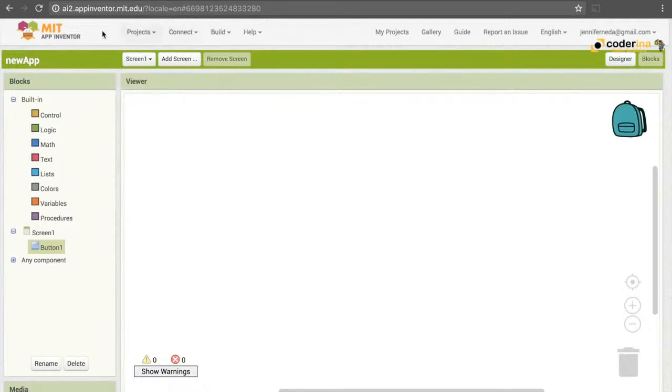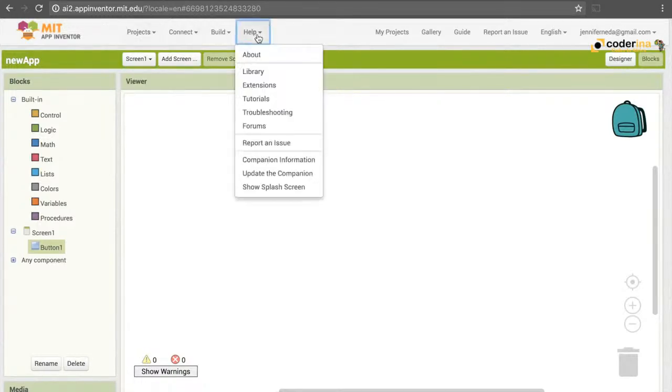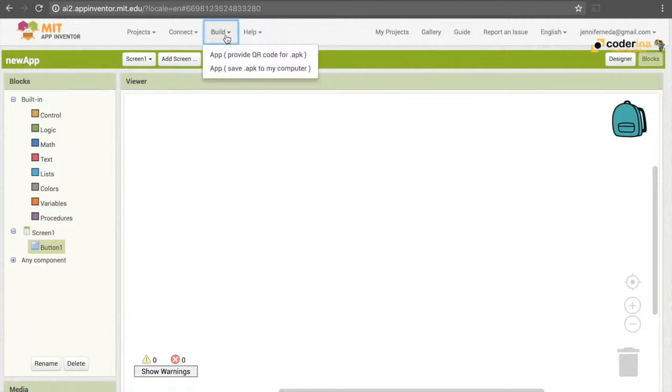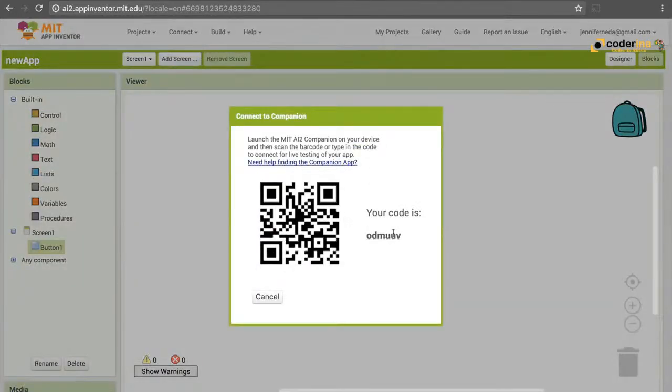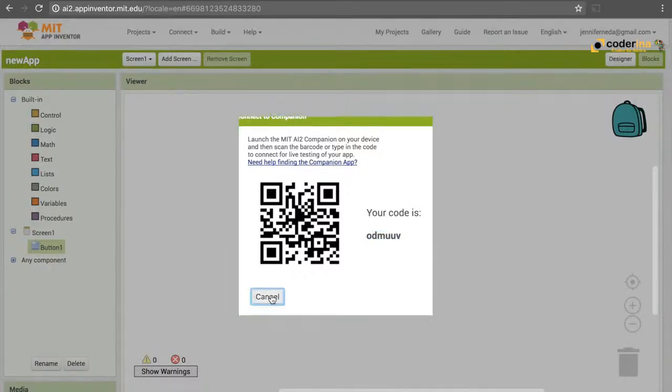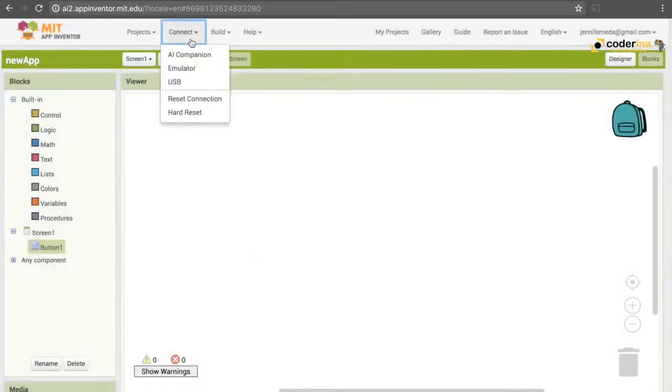The other thing is that we have this panel up here. We have help, so this has tutorials, troubleshooting, forums, so that's a good resource if you're ever stuck. There's build, so this allows us to download a form of our app that can then be put on phones permanently. There's connect. AI Companion is if you have an Android device with the AI Companion app installed. And with that, you can click this, either put in the code or scan the barcode, and your app will appear on your phone. There are a few other options here that are used less frequently.